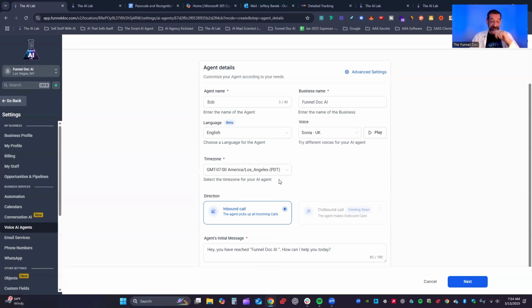So anyway, next thing is your time zone. Now, this is going to be the time zone for the AI itself. So you can set this independently of whatever other settings you have throughout the system. And this is going to be the time zone the AI is always going to be setting as its base time zone.